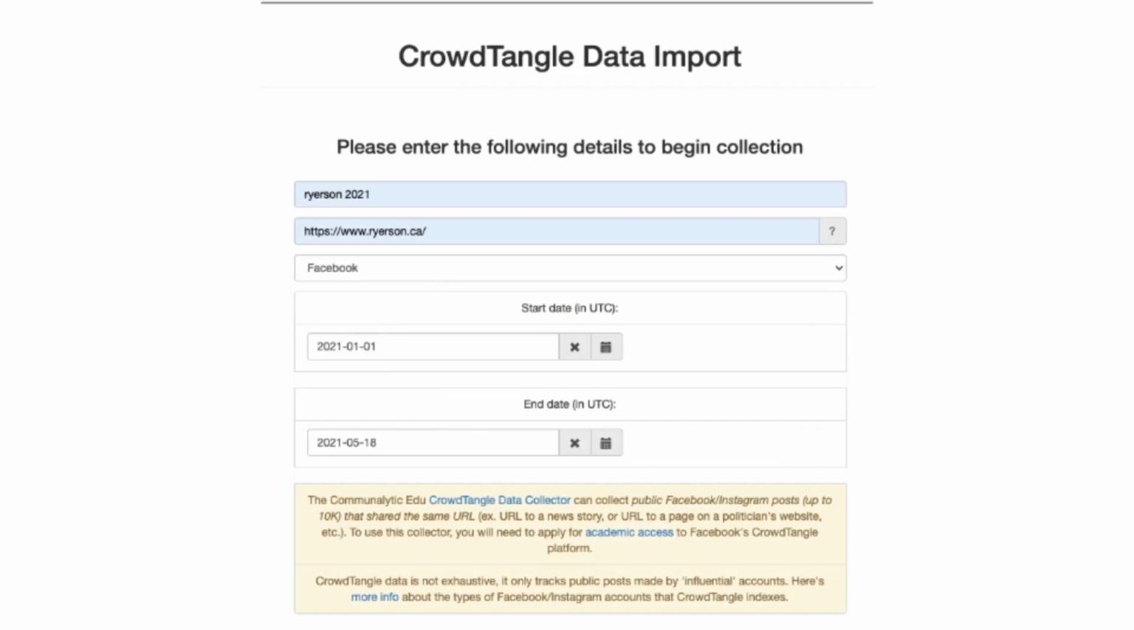To collect data from CrowdTangle, enter a specific URL, which can be a link to a news article or a popular blog post. In this tutorial, as an example, we will collect public Facebook posts that shared a link to one of the pages on the Ryerson University's website between January 1 and May 18, 2021. Ryerson University is a public research Canadian university located in downtown Toronto.